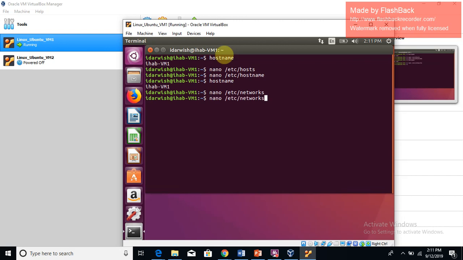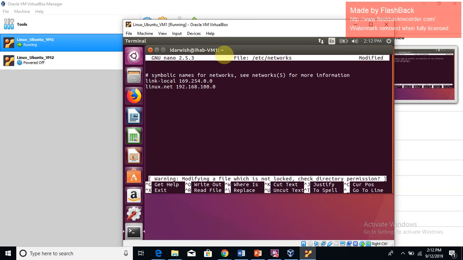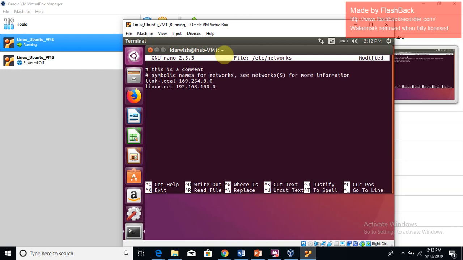I'm going to repeat it just in case. I just want to show you what you can do if it's not there. If it's not there, you add it. For example, I'm going to add a comment just at the top here, and the comment is hashtag, this is a comment. Now this has changed. In order for you to save it, Control X.